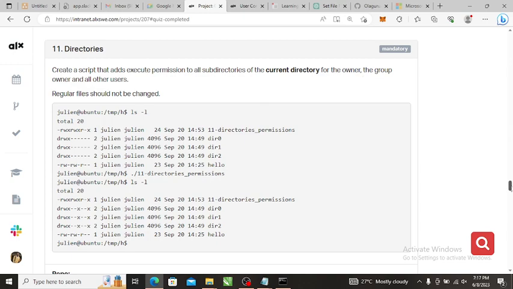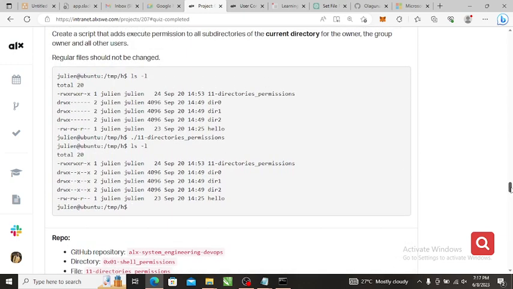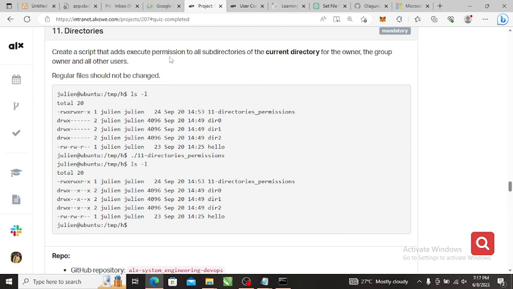Number 11. Create a script that adds execute permission to all subdirectories of the current directory for the owner, the group owner, and all other users. So we are creating a script that will add execute permission to all subdirectories of the current directory for the owner, the group, and all other users. So basically, where is it?